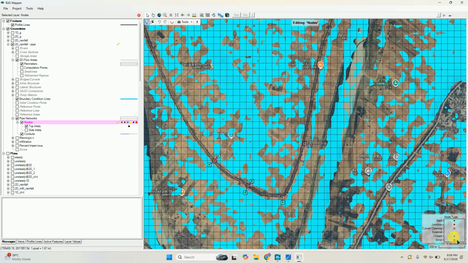So if that node is within the earth surface, and its invert elevation is lower than that level, that elevation of the DEM, then that will be treated as closed. Okay, and if there is any error, that node will be shown in red color. Okay, so here, let me show you what I have done.